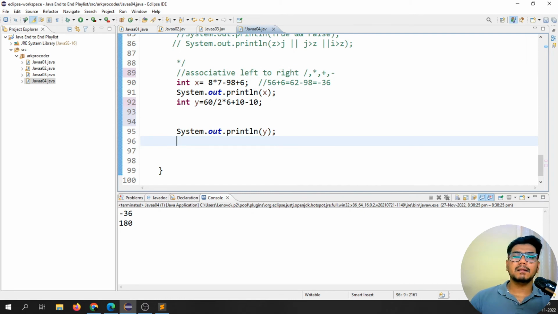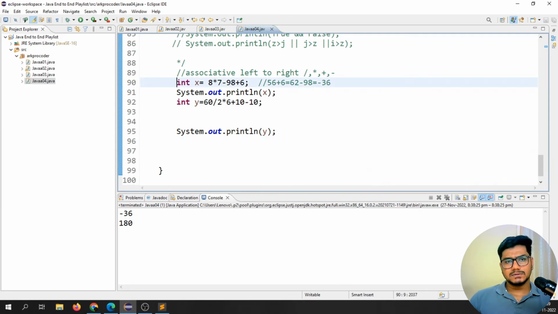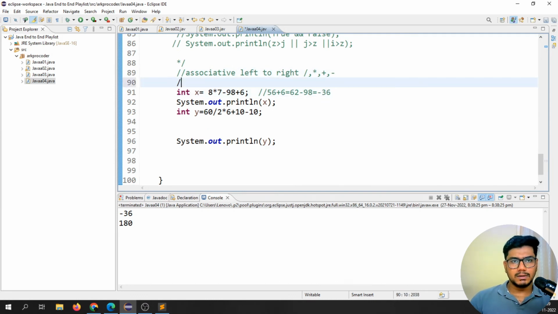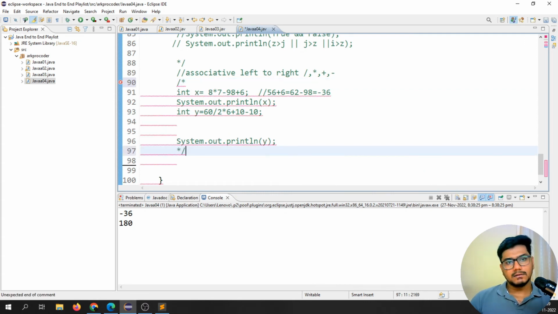So this is called associativity. This is about the associativity concept. Next we'll move on to auto increment and auto decrement. Let's see, that is a very important topic.